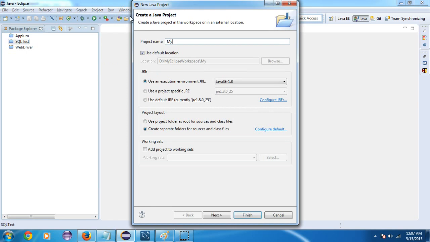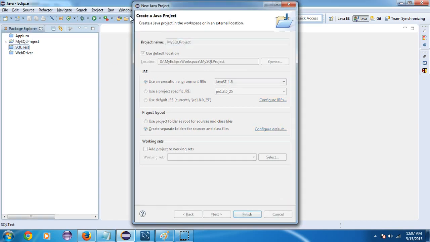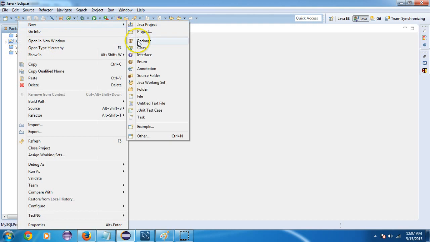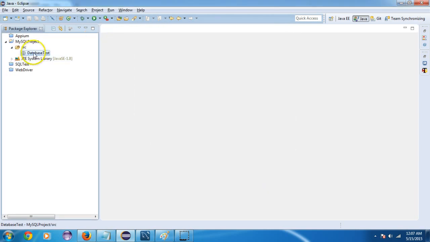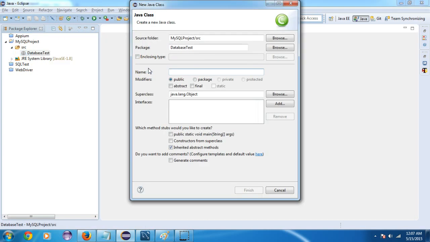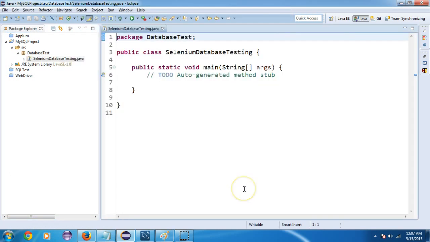I will name it my SQL project. Under this I will make a package and I will name it test connection, or I will name it database test. Under this I will make a new class and I will write Selenium database testing. I will include public static void main and click on finish. Okay, first I want you to get some parameters.